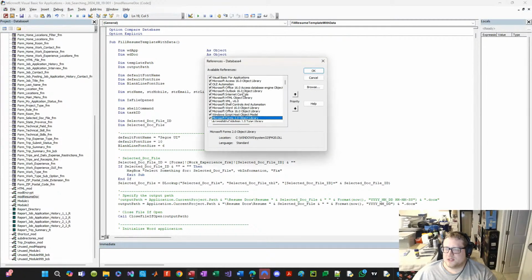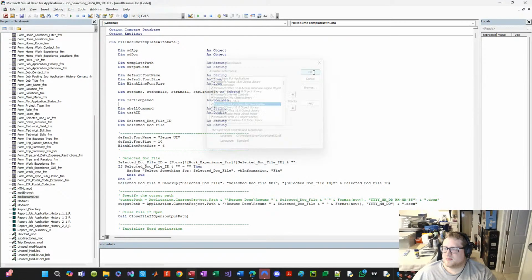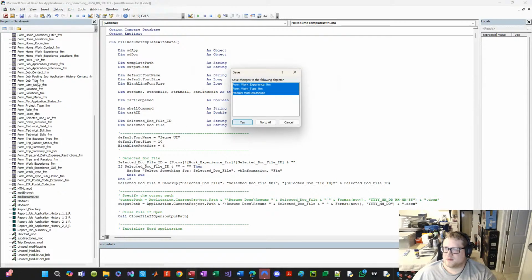The references. Here's the references. I did add this one right here, fm20.dll, but I didn't really use it. But I did add shell controls and automation, and I did use that. I had to use that.